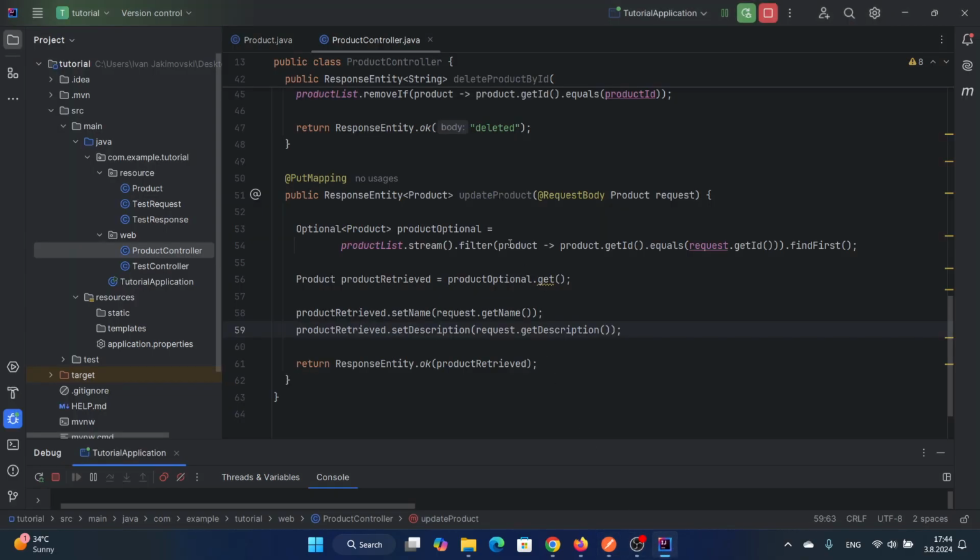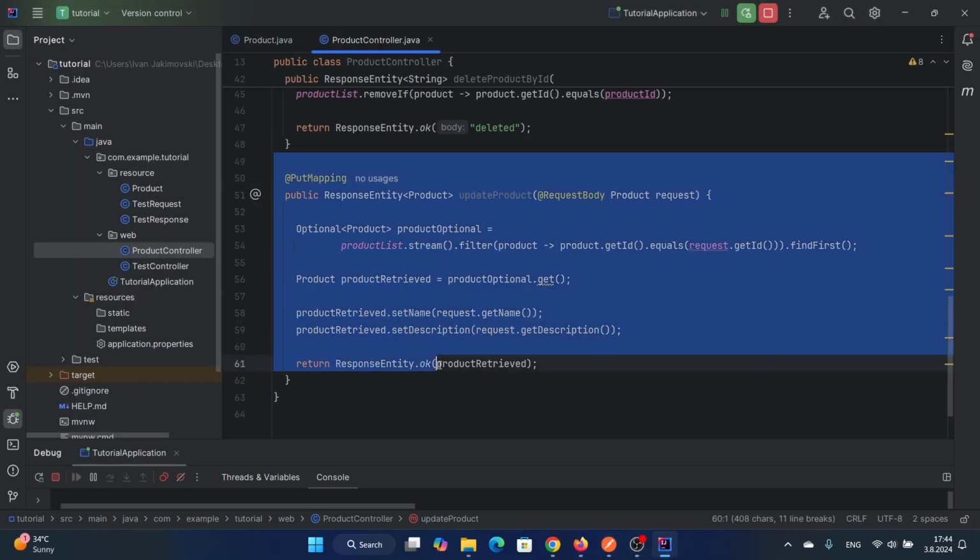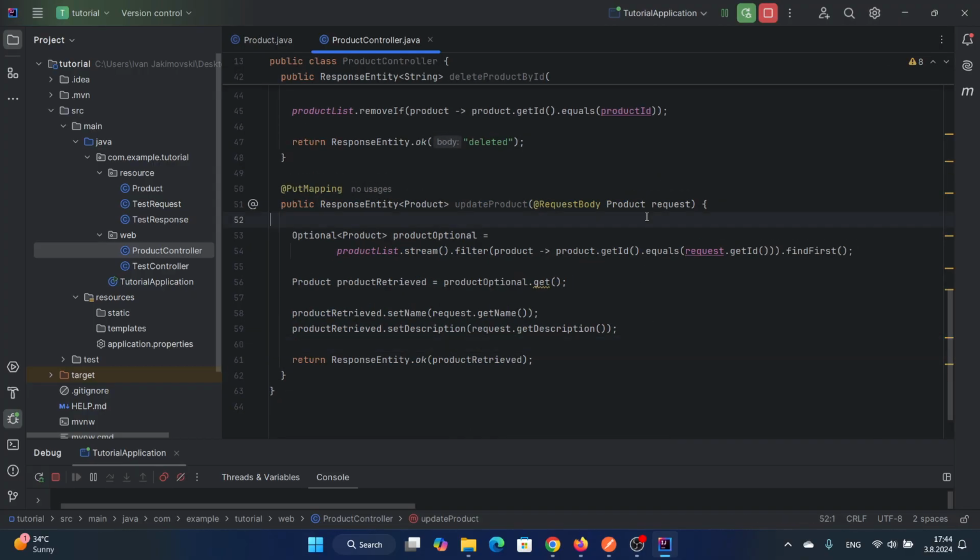So that's how we would implement an update mapping for our API. That's going to be it for this video.